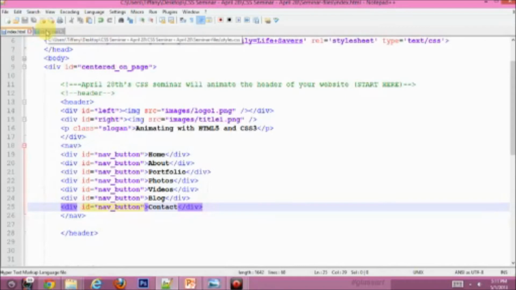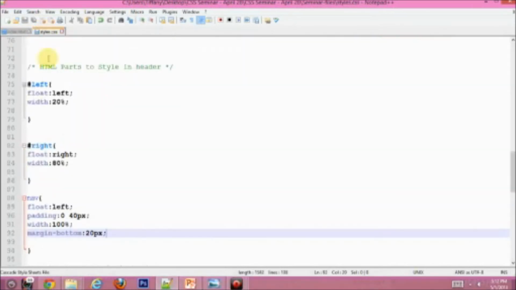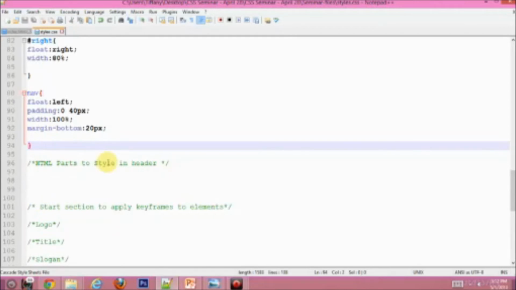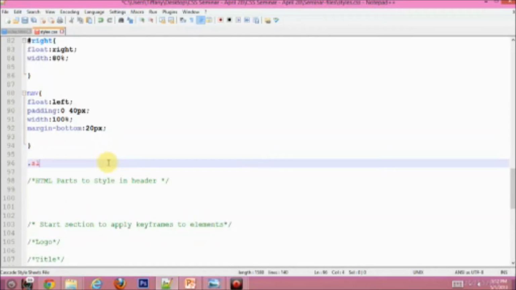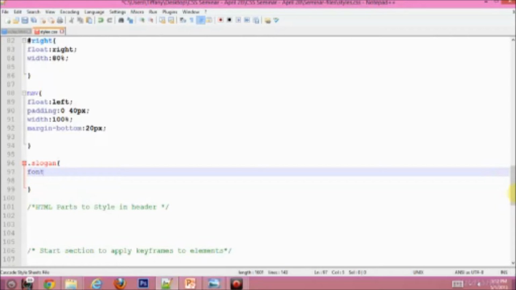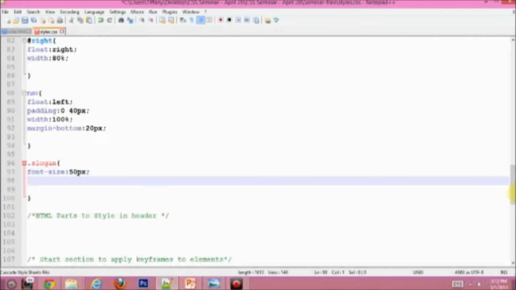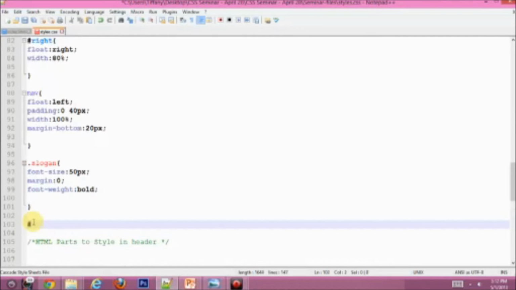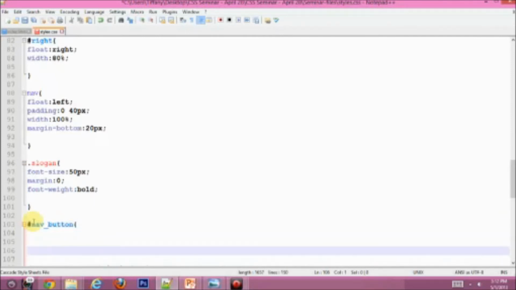Let's go back to our style sheet. Remember, Control S or Command S to save. Now, we'll want to apply the styles for our slogan and navigation buttons. Our slogan will have the following styles applied to it. It will just change the font size. Our button will have a few styles applied to it, so pay close attention.